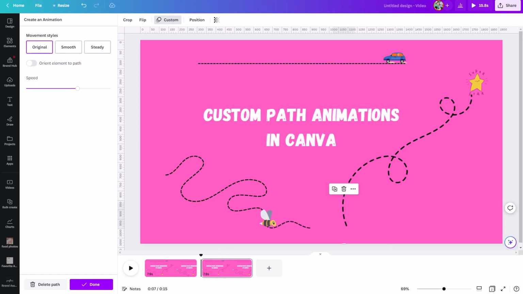And then one thing I can do is if I wanted him to orient to the path, let me just show you what that does. Now if I orient to the path, you'll notice it adds in rotation. So now suddenly he's orienting to the path. And once again, I can still come in here and play with these steady options and play with the speed until I get something I like. So again, really easy and really cool.